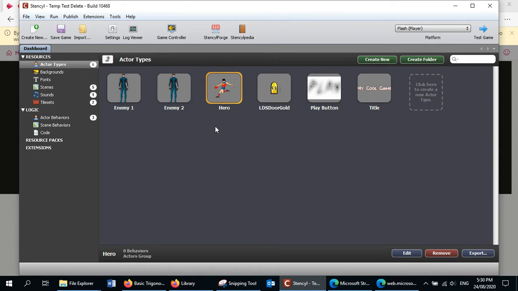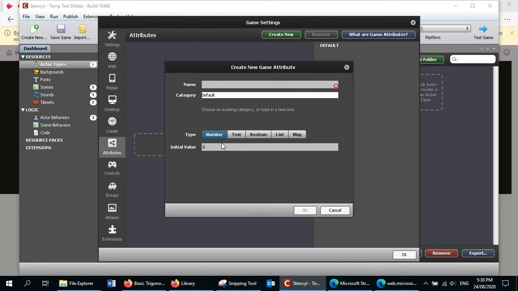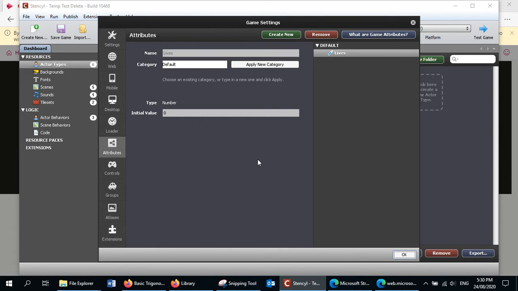Okay, so the first thing we need to do is create a game attribute for the lives. So if you go into the game settings up here, and then create a new game attribute. Make sure you're in the attribute section there, game attribute, and I'm going to call it lives. We want it to be the number type. I'm going to leave the initial value as 0 because I'm actually going to set the lives within the game. So don't worry about that at the moment. Click OK.